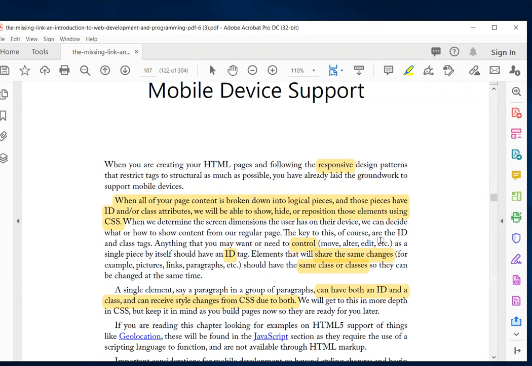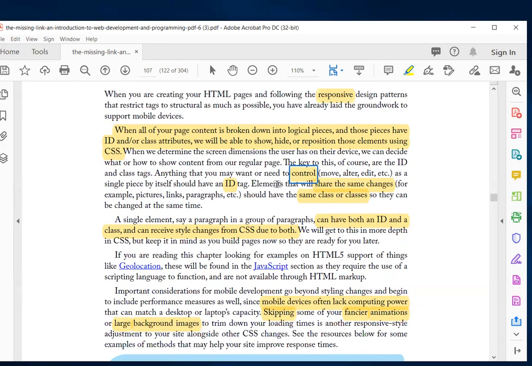So the thing to remember is that if you want to control the page, like move, you're going to use the ID tag. And if you want to basically have items that share changes, like all of your H1s, then you should use the same class or classes. And those would be like for pictures, links, paragraphs, that kind of thing. Okay, and also know that a single element can have both an ID and a class, and they can receive the changes from both of those items.